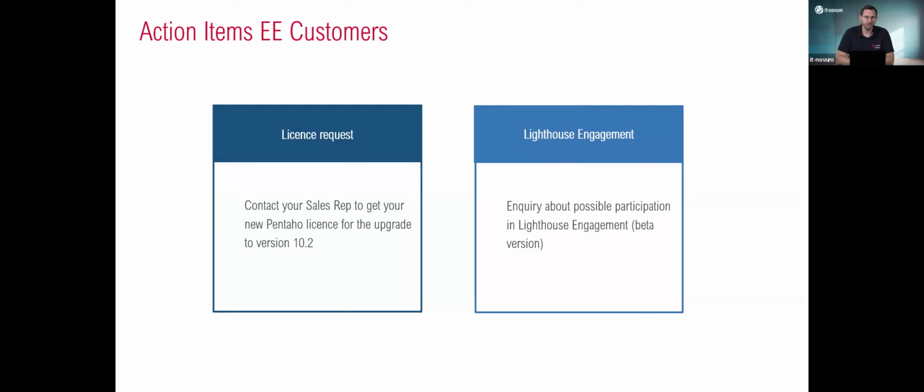So what are the action items for you? For existing enterprise customers, there are also some new changes. The new license mechanism won't be activated automatically, but you can request a license from us at any time. If you're interested in testing the new features in advance, we may have the opportunity to provide you with a beta version as part of the Lighthouse engagement.